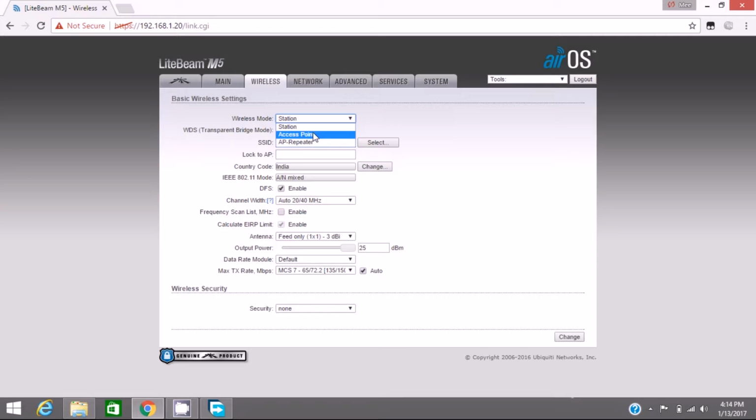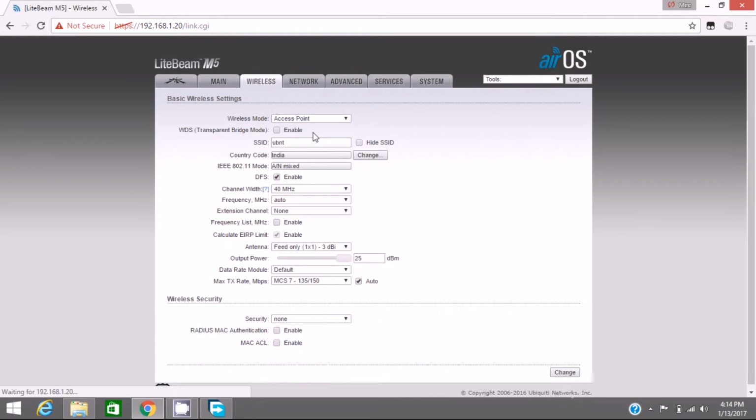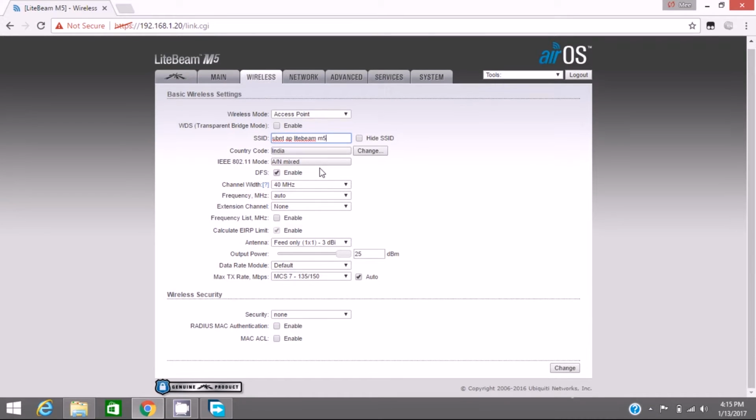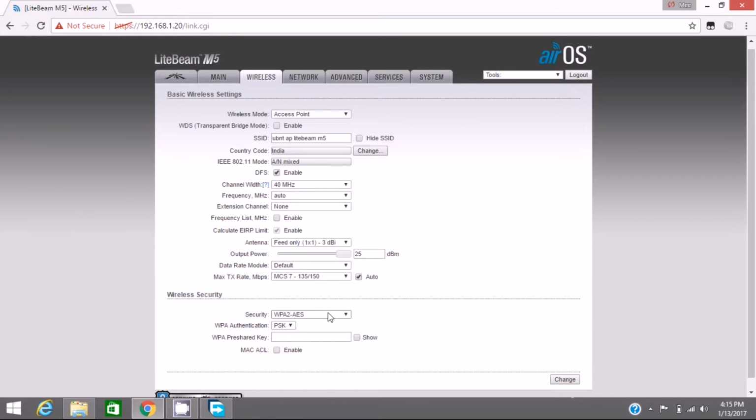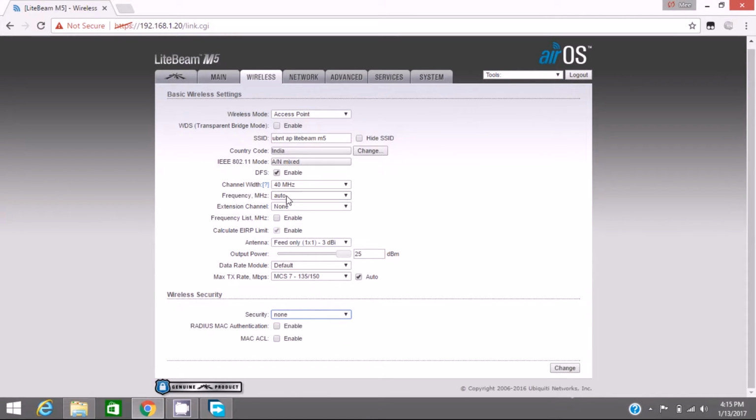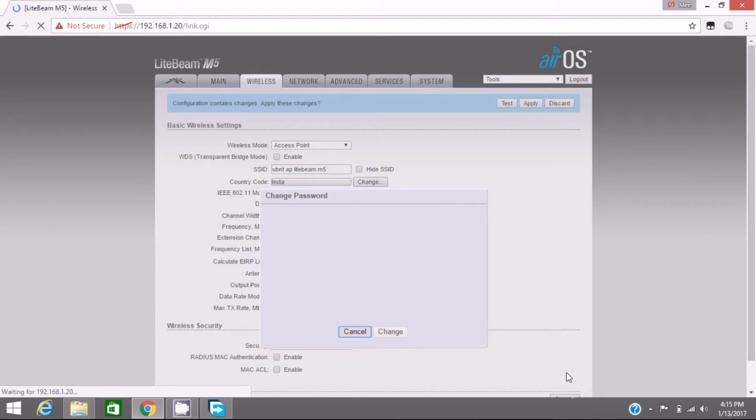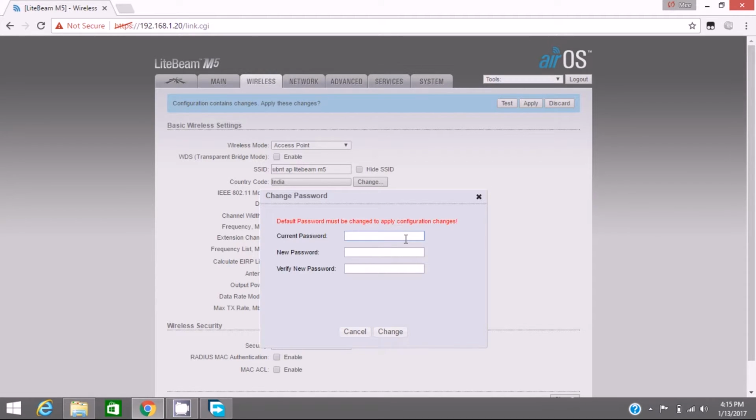Yeah, it's fully updated. You can choose your access point. SSID, Ubnt. You can put anything. I generally put Ubnt AP Litebeam M5 as my SSID. It's generally the name of the device. You can choose your security from here, WPA2 AES and then put it, but for now I skip this step. All the settings are the same or default, and then click on change.